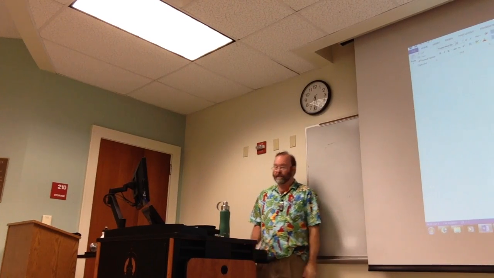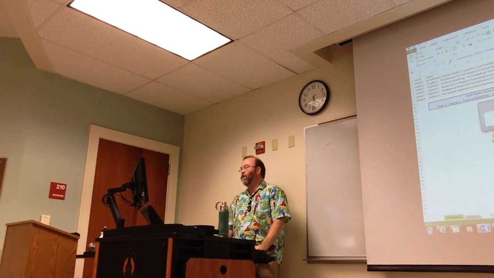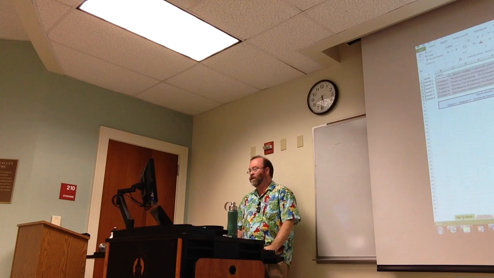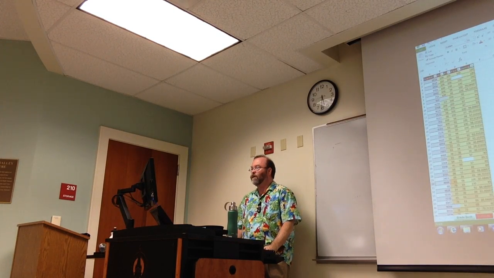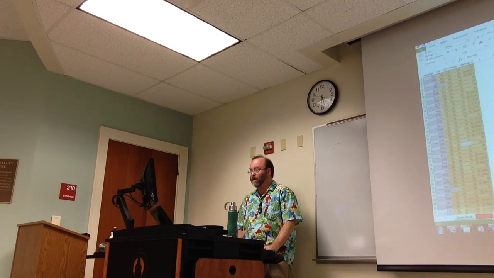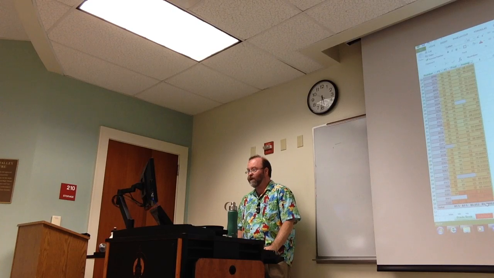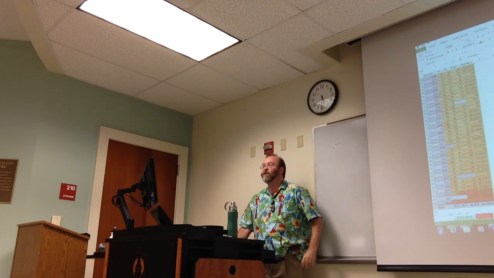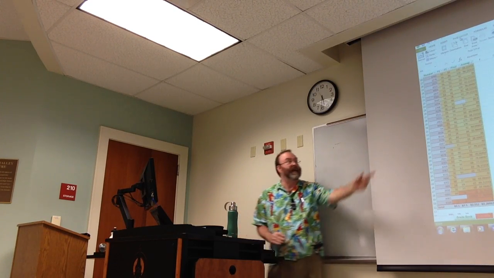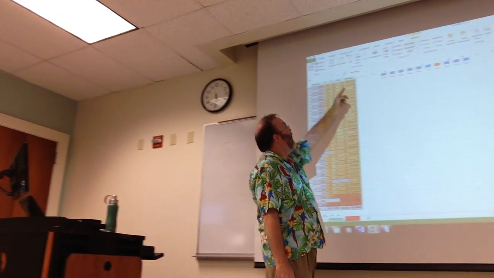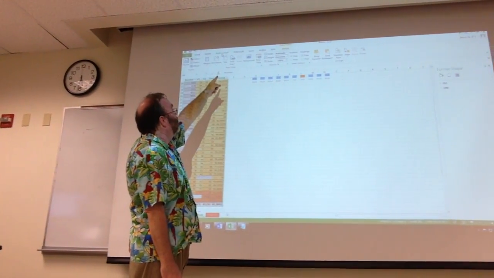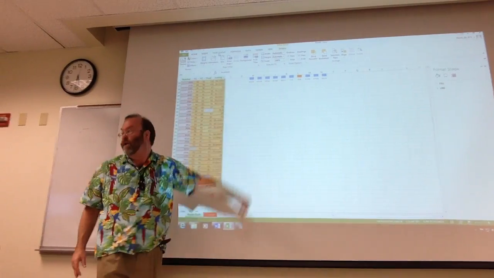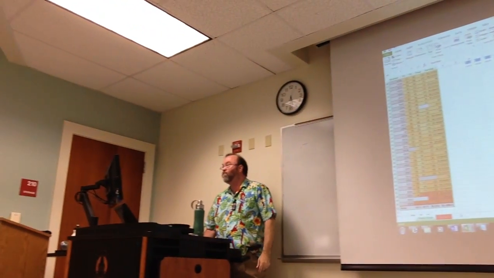Page range. I want to print this grade book. And I only want to print the actual grade book. I don't want to print everything else. So highlight everything you want to print, go to the page layout ribbon, and set print area. It's the one in the middle. So print area, set print area, and that's it.